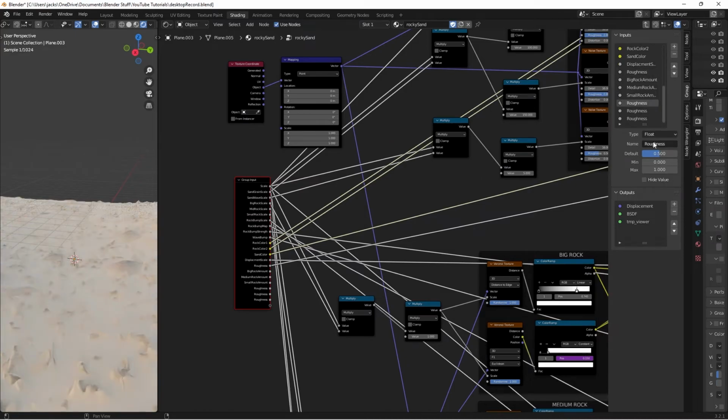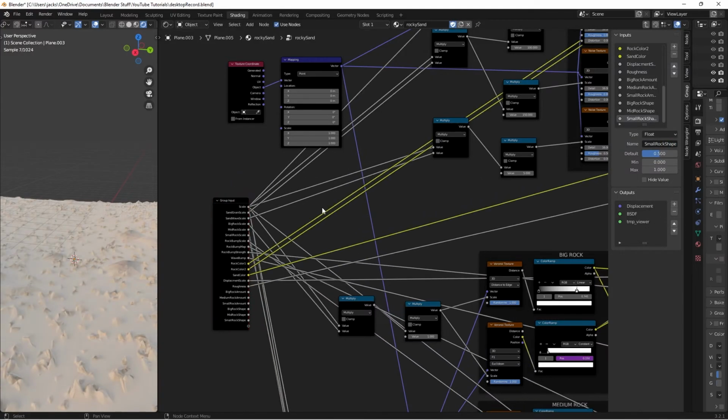So the top one, I'll make big rock shape. Big rock shape. Middle one, mid rock shape. The bottom one, small rock shape. Like this. Then we just have to copy their data paths and put them into the drivers.